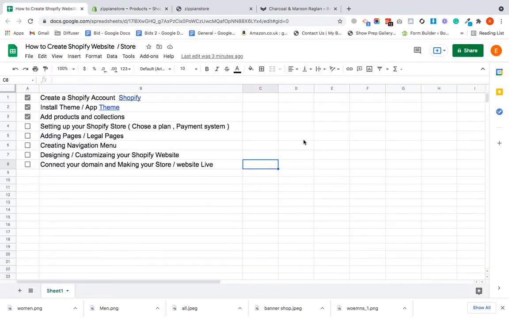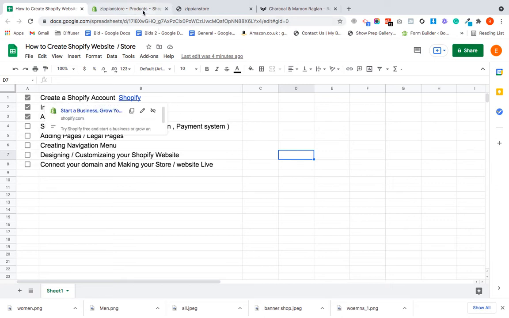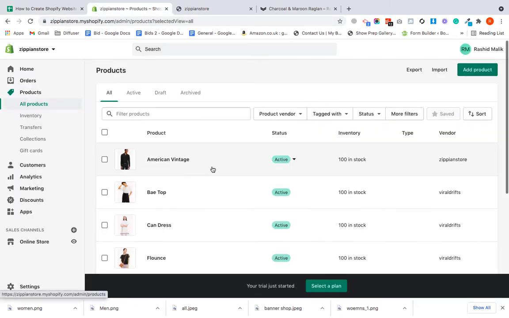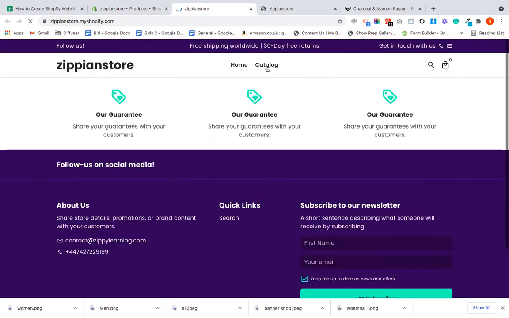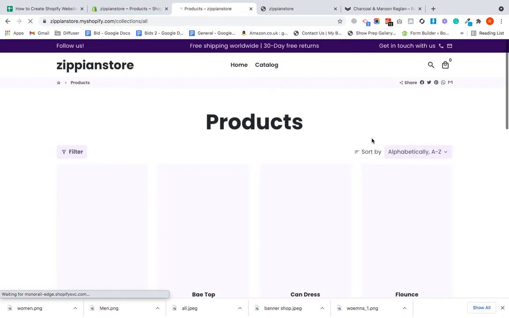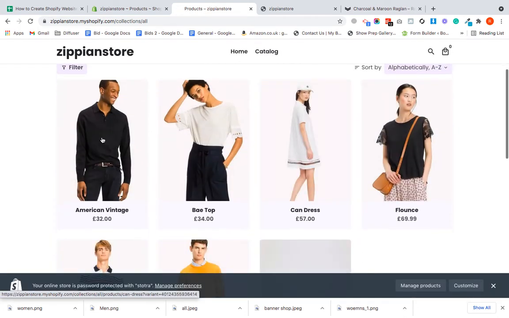Okay, now the next step is setting up our Shopify store, like choosing a plan and also setting up payment system. Okay, this is a really important step because without this step you won't be able to receive payments and your customer won't be able to check out. Let me show you why I'm asking for choosing a plan and setting up payment system. Now let me just go to my store over here. Just go to any of the products just to show you what I'm talking about here.